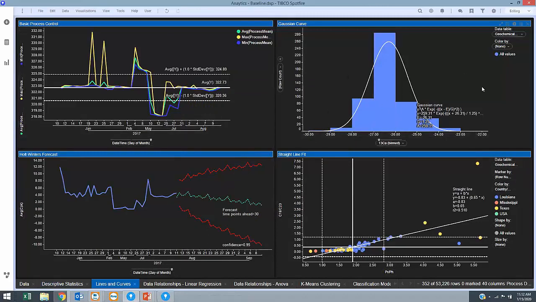Here, we're looking at a histogram. I've used lines and curves once again to add, in this case, a Gaussian curve to help us better understand the distribution that we're seeing. And on the last chart, we're using a straight line fit. This is a linear regression. It allows us to see the relationship between two variables. And once again, I've added lines and curves to put the median and standard deviations on there to help us understand that.